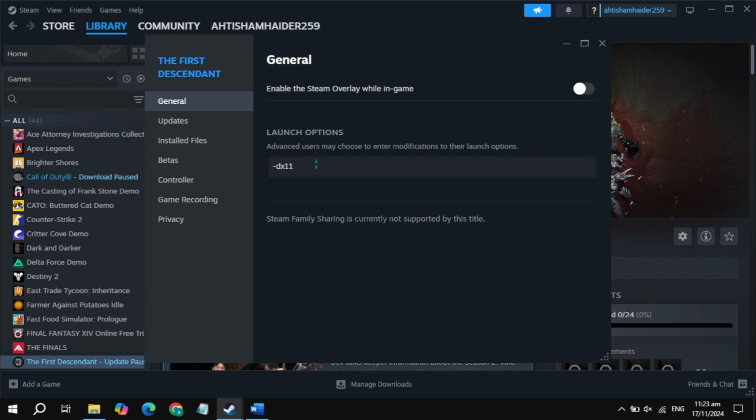Once you type this command, now launch the game, then check if the problem is fixed or not. If your game is still crashing, then type here -dx12, now launch the game, then check. If your game is still crashing, then type -d3d11. Now launch the game, then check.